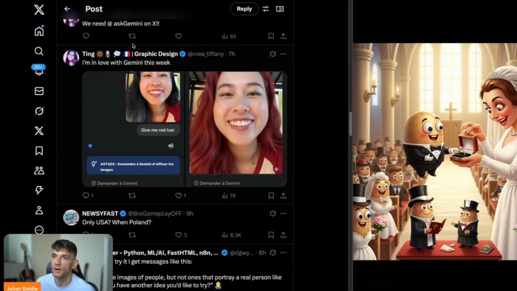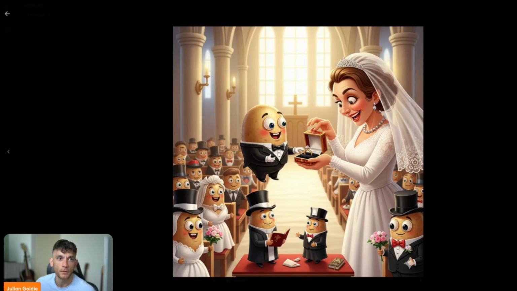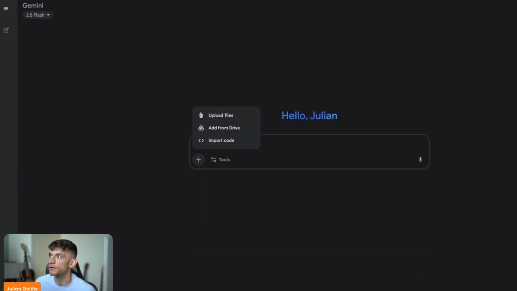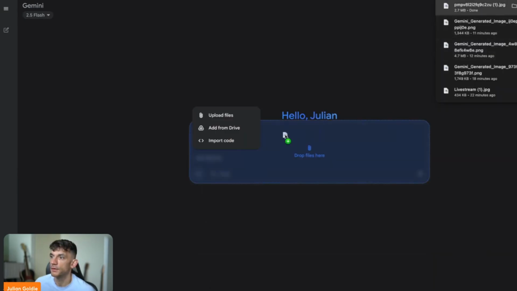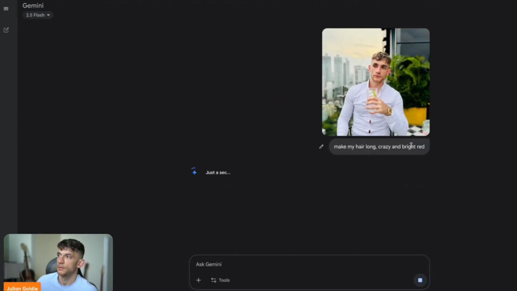So you can see an example right here from Ting. Ting tweeted and said, give me red hair. And basically they've got red hair right there. Let's try that out now. All right, so let's take this image here. There we go. And then we're going to say, okay, make my hair long, crazy, and bright red. And we'll see what that does.